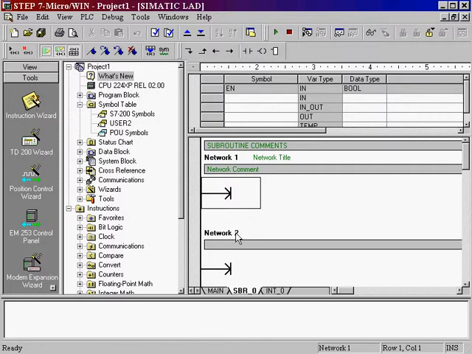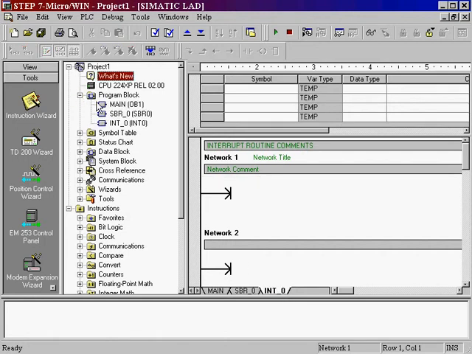Here in the program editor window you can see 3 program operating units that come with every new MicroWin project: main object block, a blank subroutine, and a blank interrupt. They can also be found here in the folder tree under program block with main object block, subroutine, and interrupt.